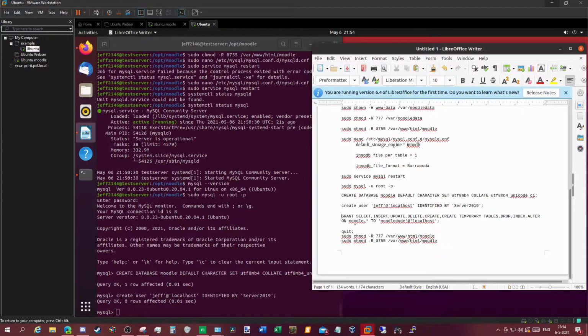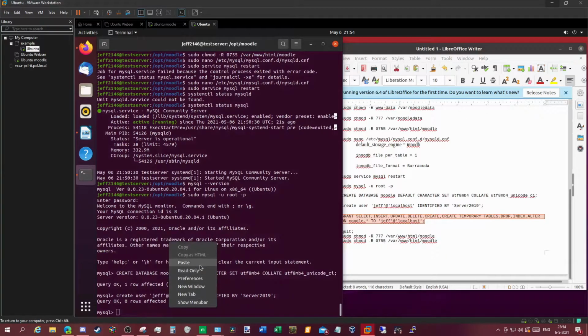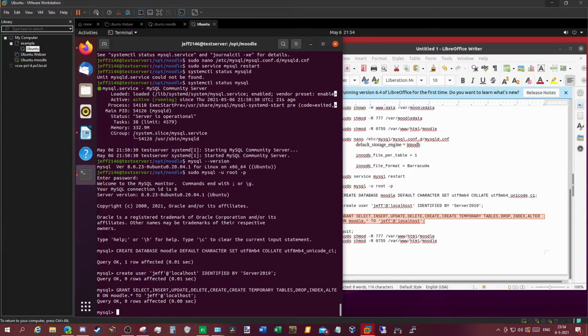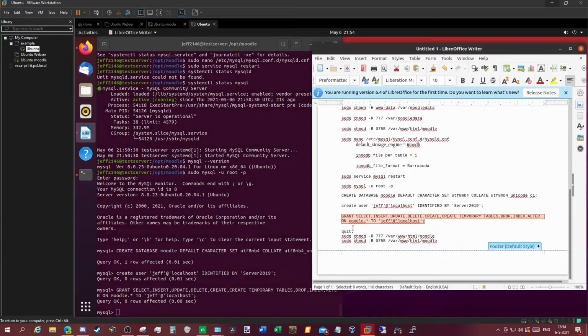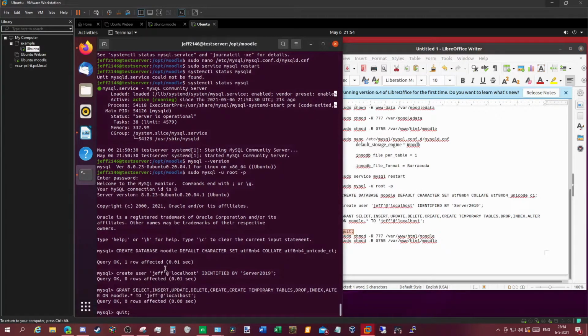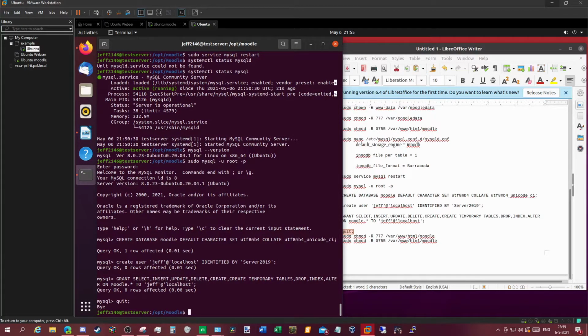Then we are going to give myself the rights to basically do everything on this database. Come on, just no, select correctly. There you go. And again, query OK. Perfect. Few more little things that we have to do. First of all, we are going to quit out of MySQL.